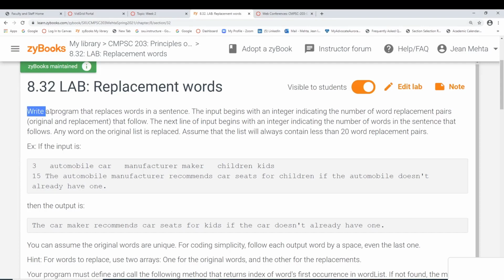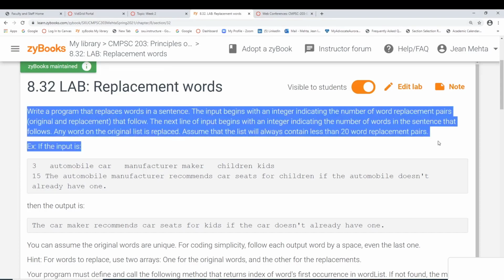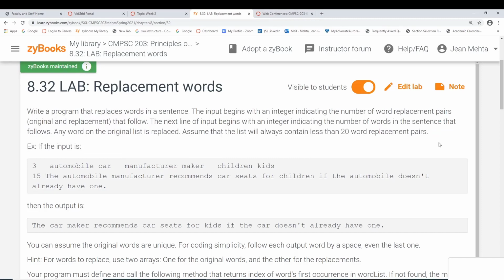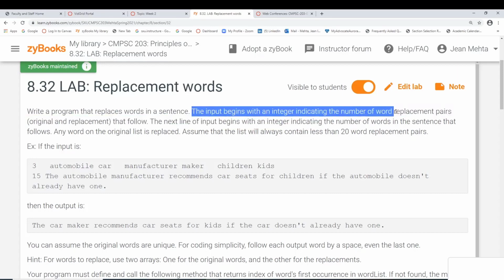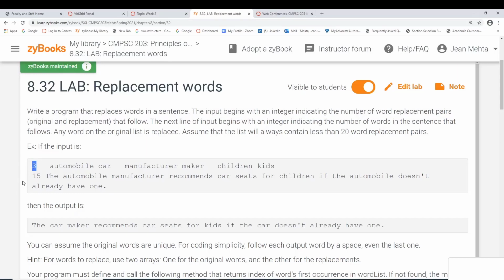Because I believe that the instructions are not helpful, not clear. And that has resulted in many students attacking this question in a different way. It says that we're going to replace words in a sentence, and it tells us that we have an integer that tells us the number of word replacement pairs. And in this example, the first one is a 3.